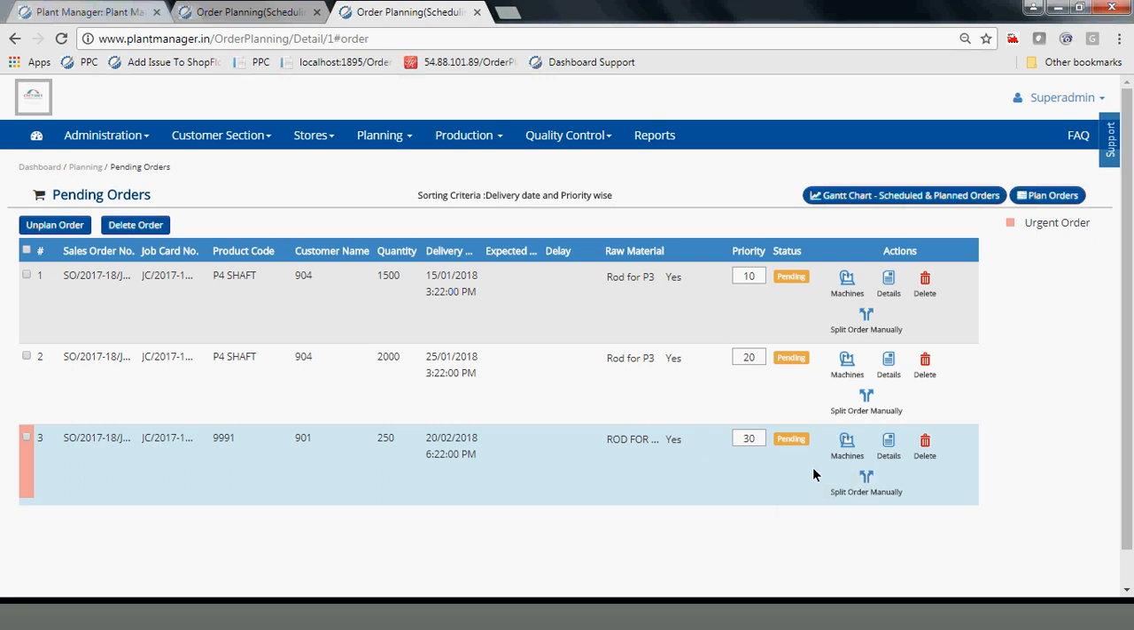Before planning this order, I would just like to tell you that we can always split the order. Suppose my customer is saying that this 250 quantity I need on 20th, but till 15th I want at least 100. So you can split your orders into 100 and 150 quantity and give two different delivery dates, and based on that the system will set the priority and you can plan accordingly. And you can allocate these job cards based on your delivery date priorities.